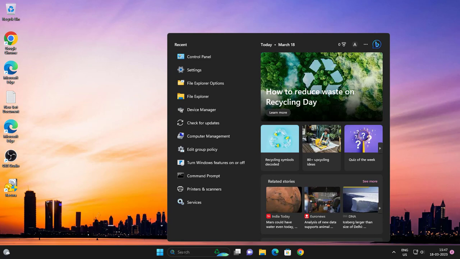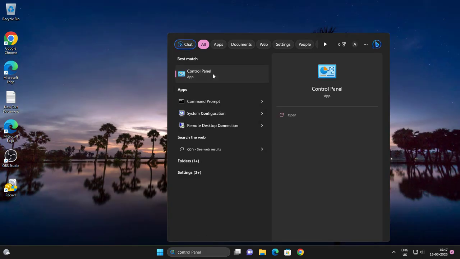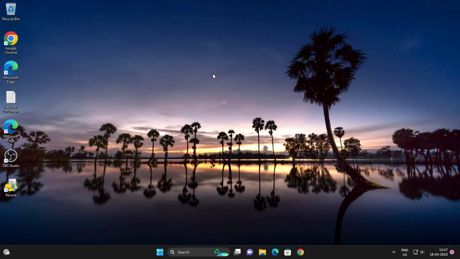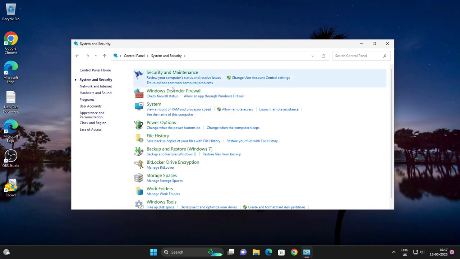Go to Control Panel, open it, and select System and Security. Under the category, select System and Security, and then go to System.